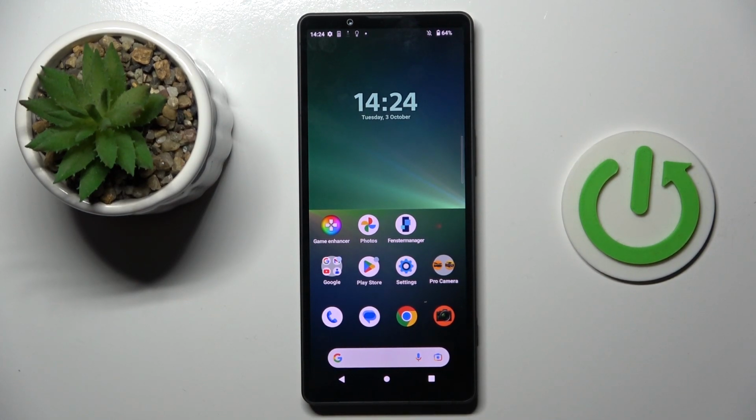Good morning guys, in front of me is the Sony Xperia 5 V, and let me show you how to block a number on this device.